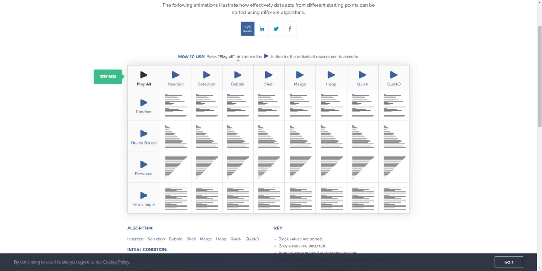For now, we're going to talk about a couple of these sorts. Actually, we'll talk about most of these sorts, how they work, which is better, which is worse, and that sort of thing.